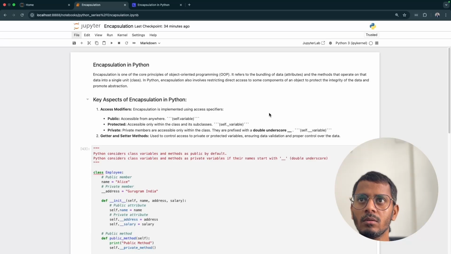Today we will discuss encapsulation in Python. Encapsulation is one of the core principles of object-oriented programming. Encapsulation involves restricting direct access to some components of the objects, right? And we will discuss how to achieve this.